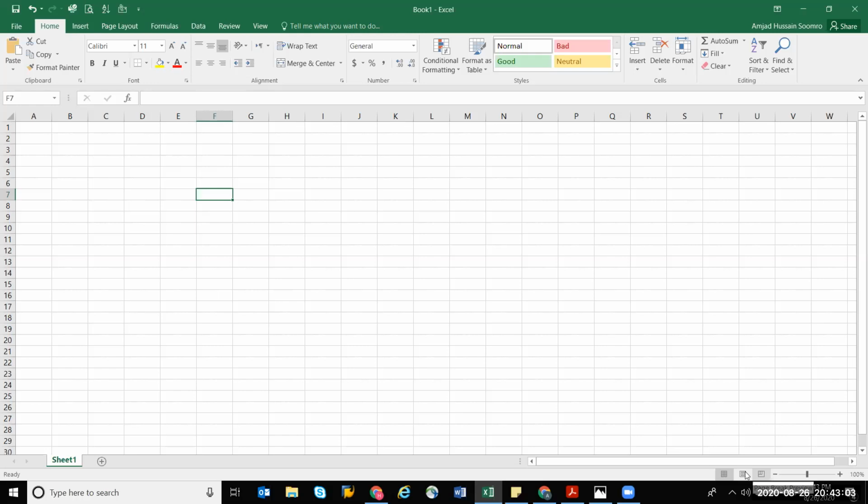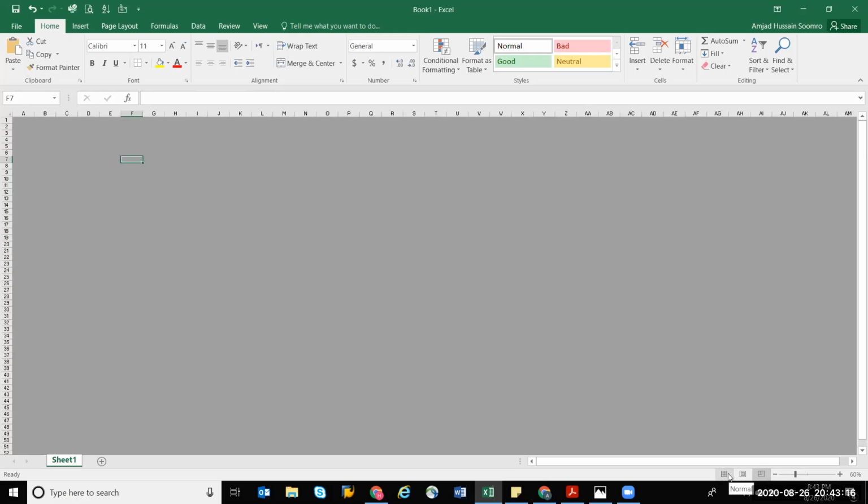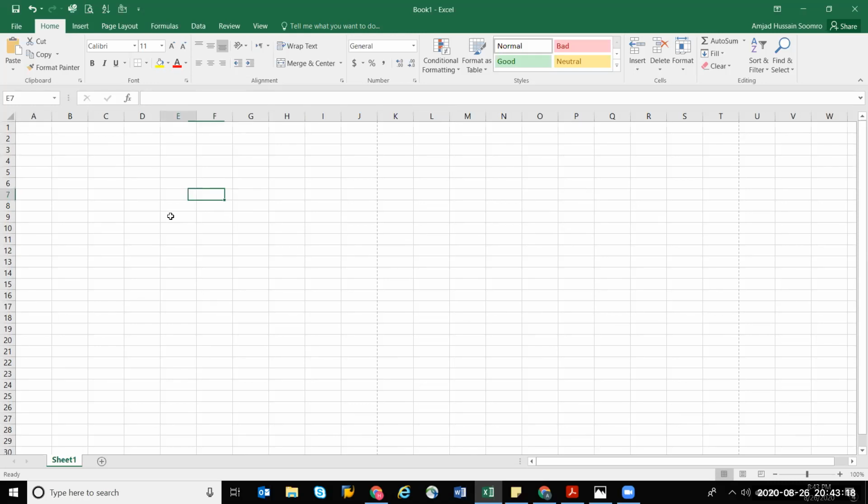Here you can also find three page layout options. For example, here it is normal view, here it is page layout, and here it is page break view. But because there is no data, you cannot find all these things. After that we will discuss. Also here the ribbon is empty.